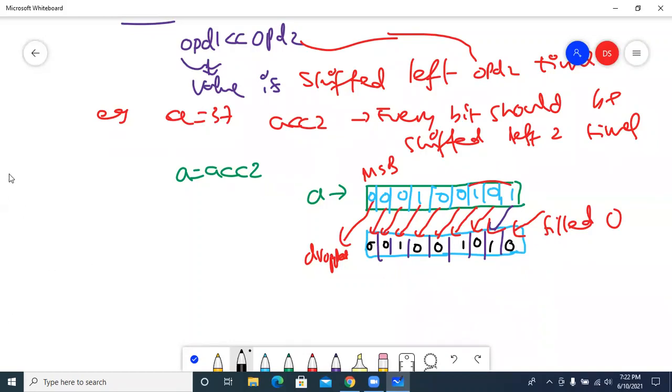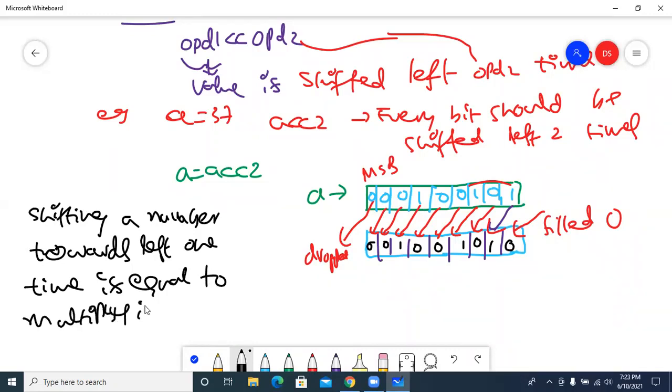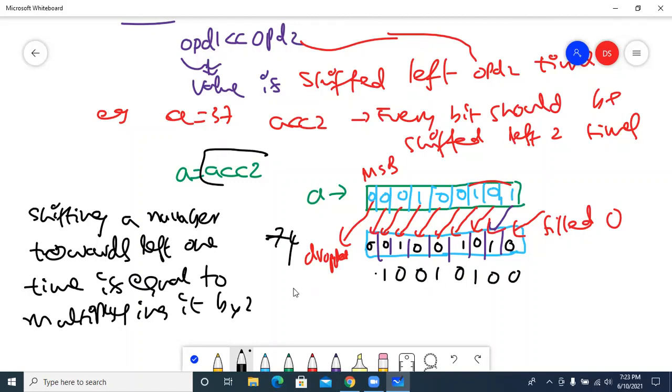One point to note is that shifting a number towards the left one time is equal to multiplying it by 2. So now this is 74. If I shift it again, because we have to shift twice, 0 is filled here and the bits move left again. So this is nothing but 148. If you want to check, this is 128 plus 16 plus 4, which is 148. You can check that.